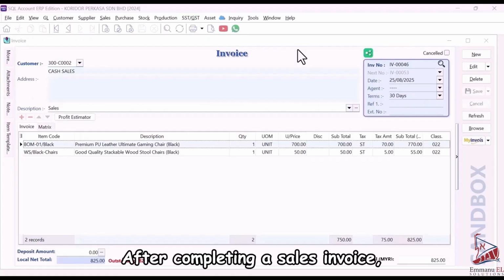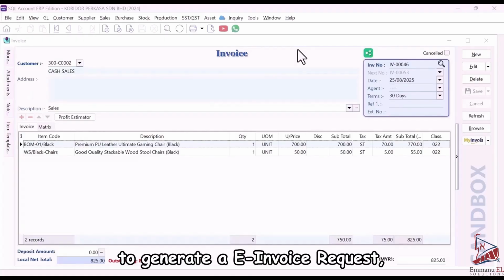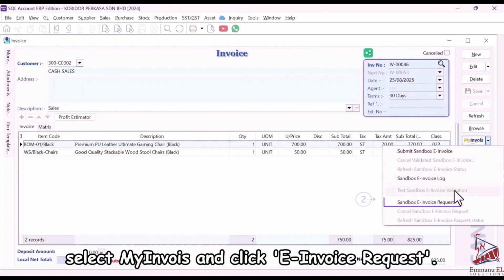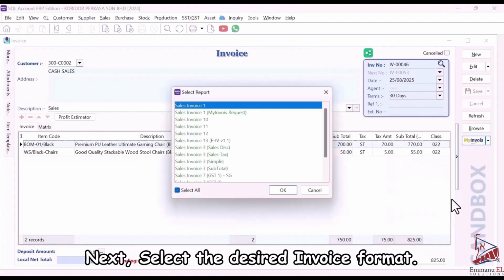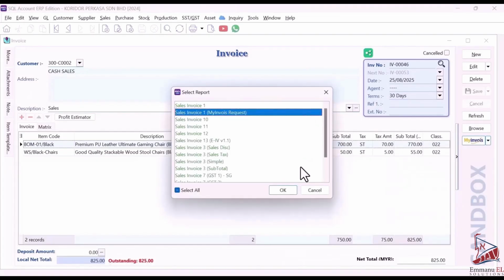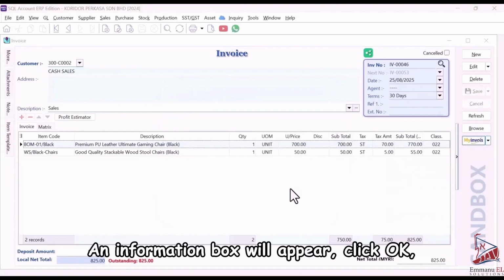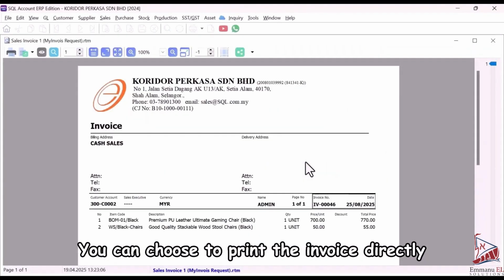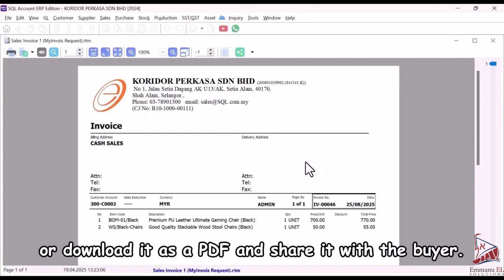Let's begin. After completing a sales invoice, to generate an e-Invoice request, first select MyInvoice and click e-Invoice Request. Next, select the desired invoice format. An information box will appear, click OK, and the invoice report will be previewed. You can choose to print the invoice directly or download it as a PDF and share it with the buyer.